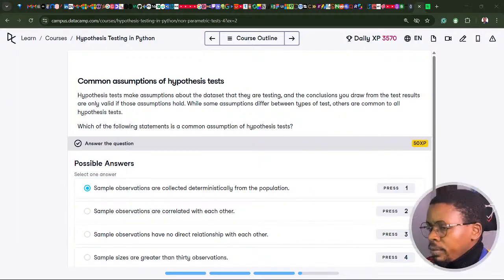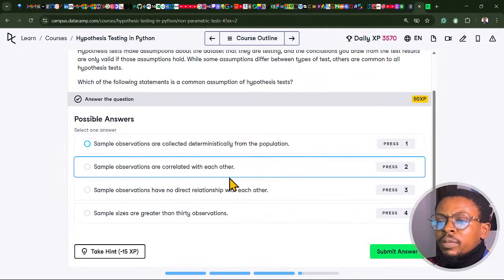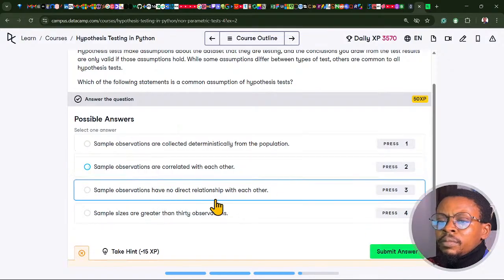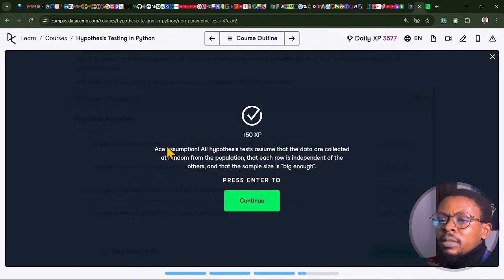So let's look at the common assumptions of hypothesis testing. Hypothesis tests make assumptions about the data set that they are testing, and the conclusions you draw from the test results are only valid if those assumptions hold. As a first assumption, all hypothesis tests assume that the data are collected at random from the population and that each observation is independent of the others.